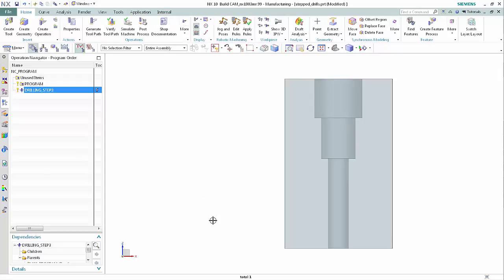This concludes the demonstration of how you can specify a tracking point on the shoulder of a stepped drill as the tool drive point and specify a machining area from a feature to determine the drilling depth.